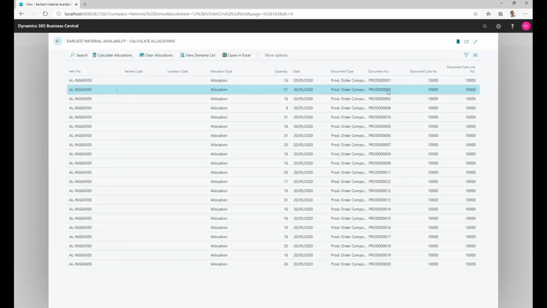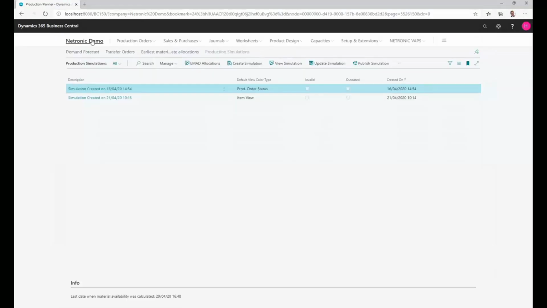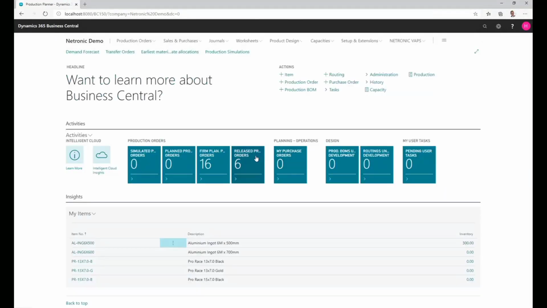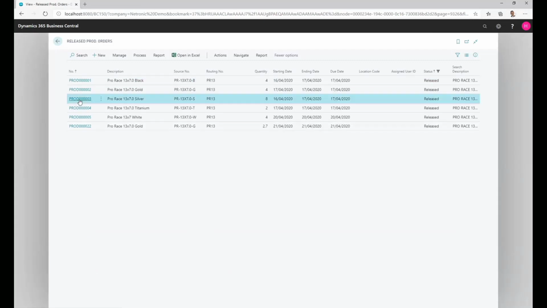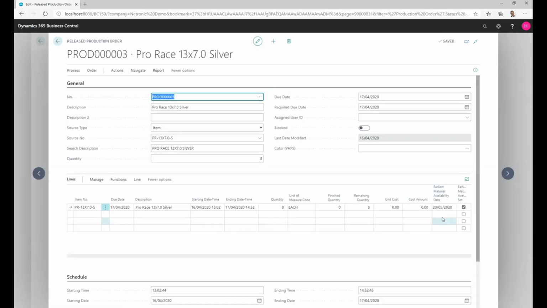So if I take, let's say, production order 3 here, we've got some availability. So if I go back into here and then look at the production order, what I've got on the line of the production order here is an earliest material availability date. So that's gone through and calculated that actually 20th of May 20, which is today. Yeah, I can actually make that, and I'm free to go and start planning through that process.